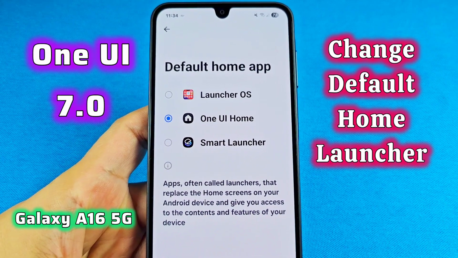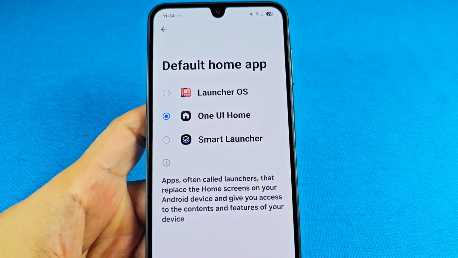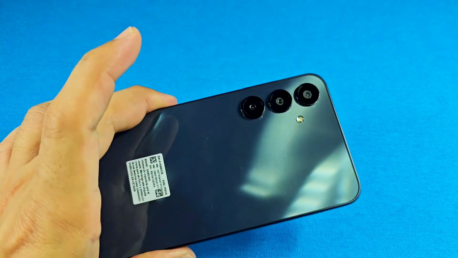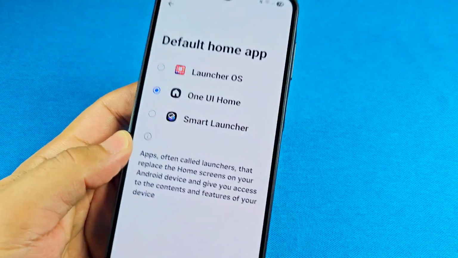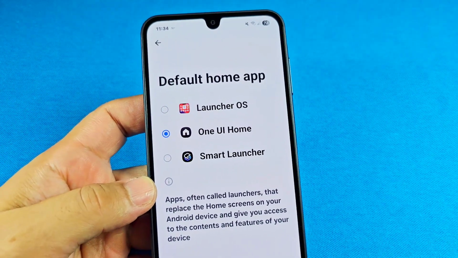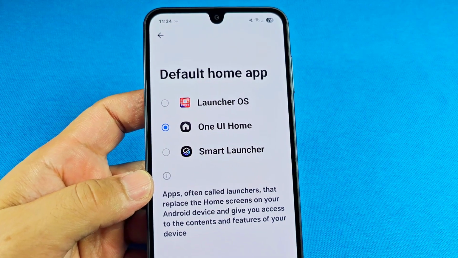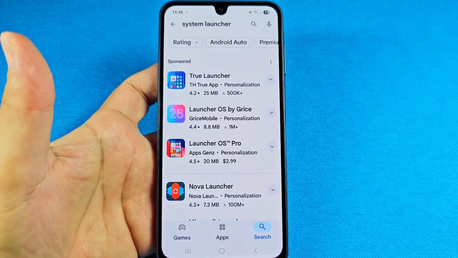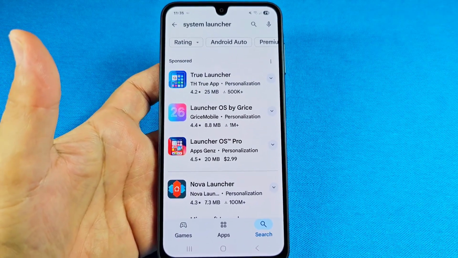How to change the default home app on your Galaxy A16 phone with Android 15. Now this is called the home app or the system launcher. Your Samsung phone will most likely come with just one, which is the One UI home launcher.